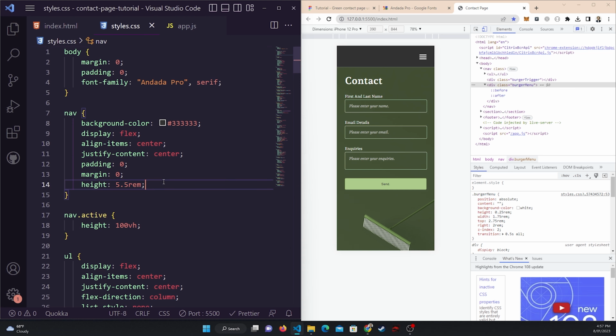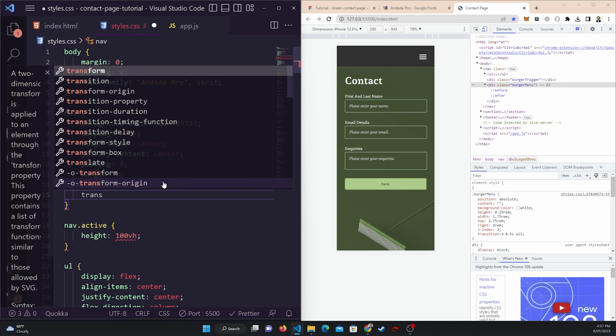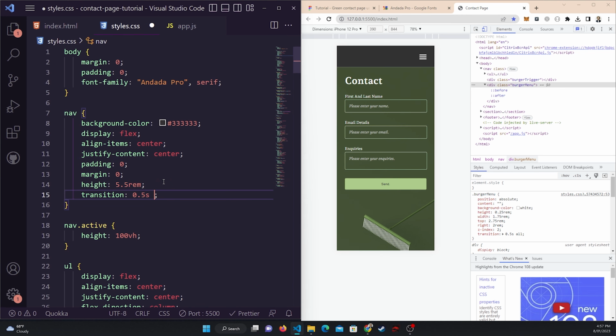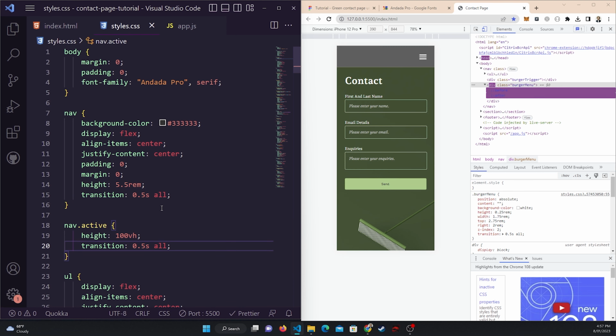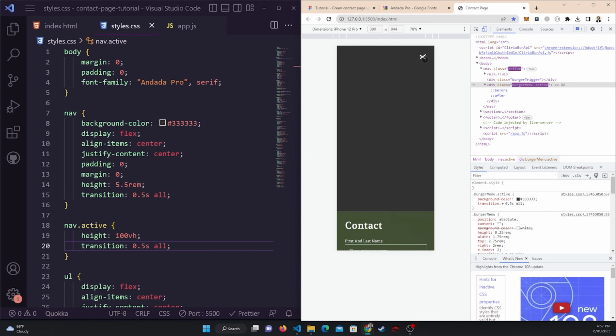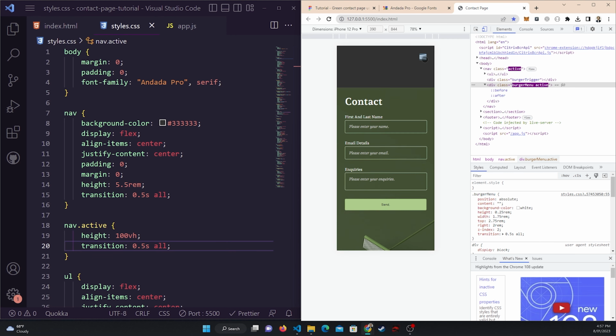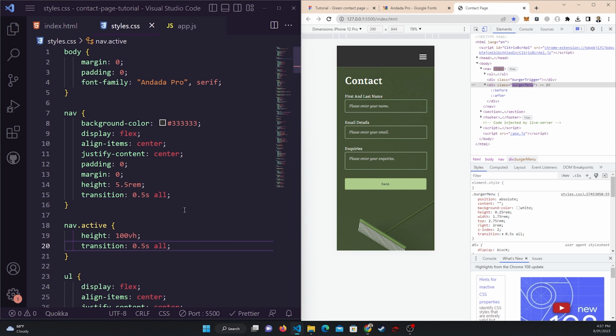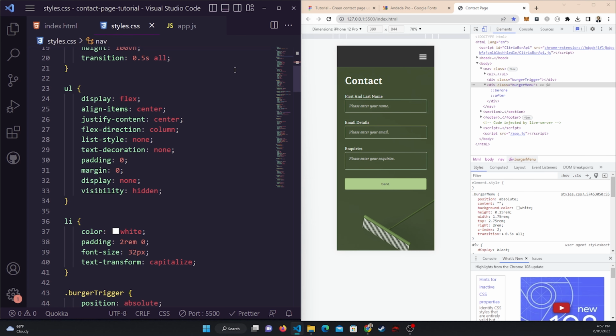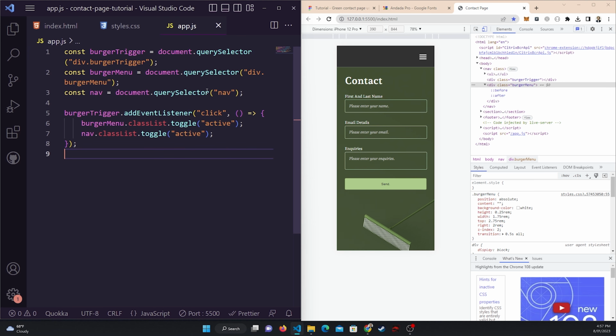Perfect. We also want to add in a transition, perhaps 0.5 seconds for all, and also another transition for the nav and active. So now when we click on it, it goes up and down just like that. Pretty cool, huh? So once you've done that, the final thing that we want to activate is the unordered list.